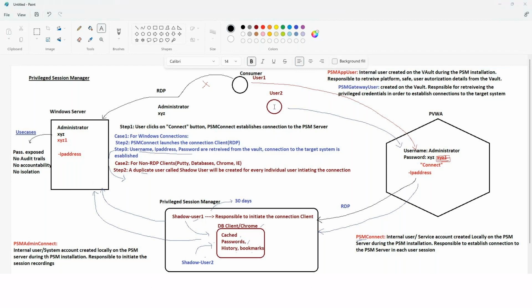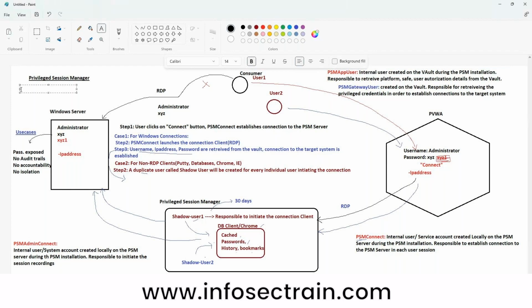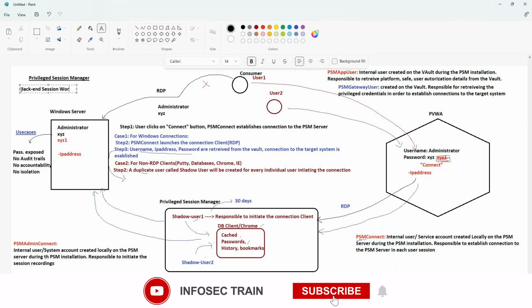In this entire process that we just discussed, all the user sees is that they log into the PVWA, click on the connect button, provide the IP address, and automatically the connection to the target system is established. But on the backend, all these workflows are going on. This entire thing that we just discussed is called the backend session workflow.